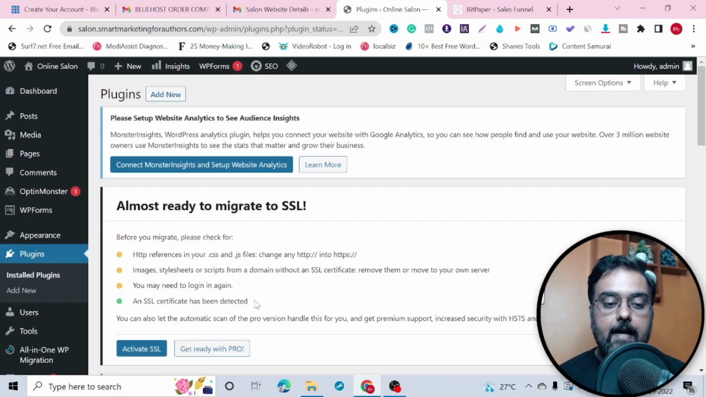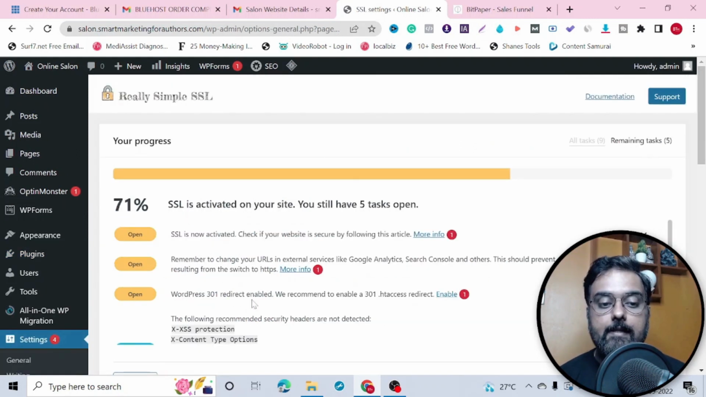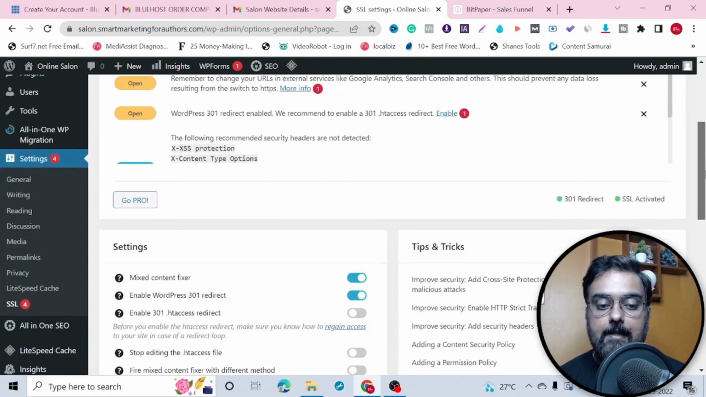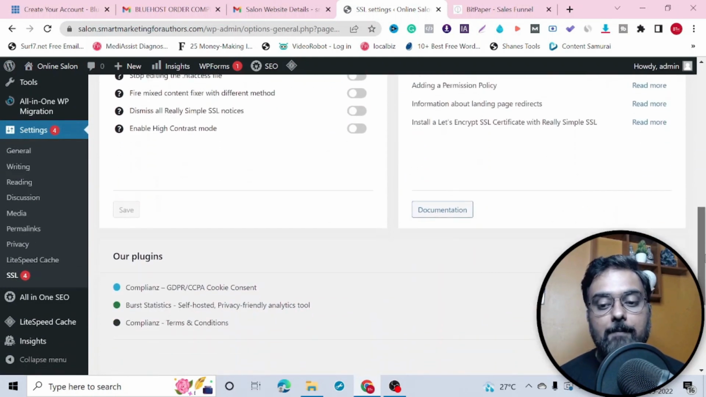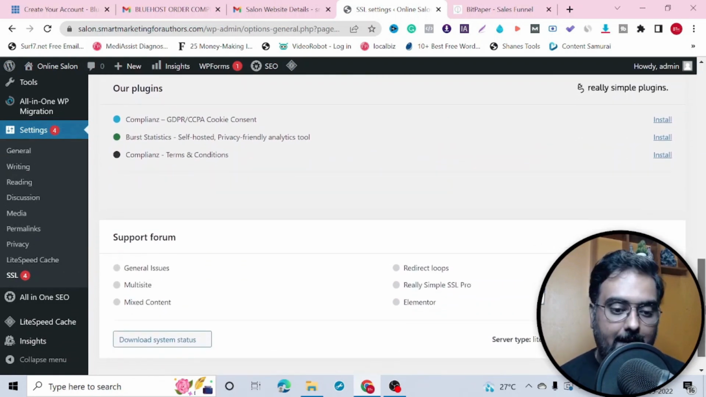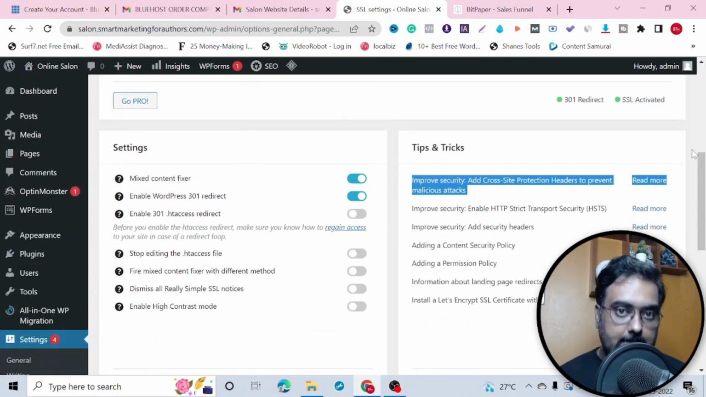And you can see that an SSL certificate has been detected. So once that is available, just click on activate SSL. And you can see that your site is SSL configured. Now, if you want to go along and change anything, you can do that as well. But basically, your site is now compliant, right? Now, once this is done, we will actually move on to step 3.